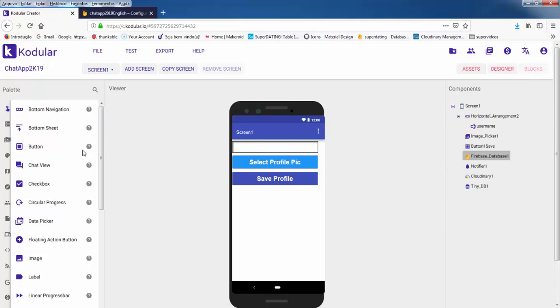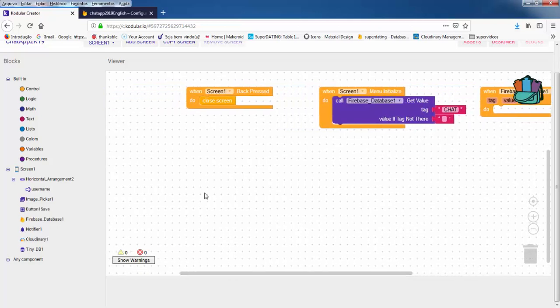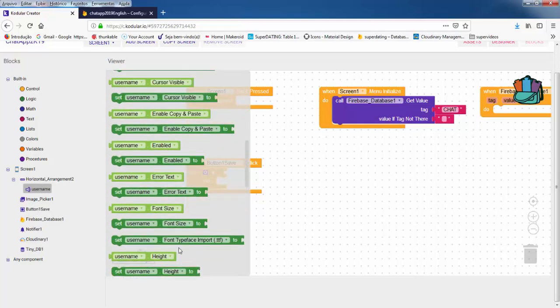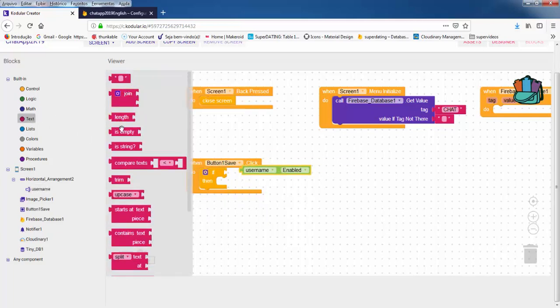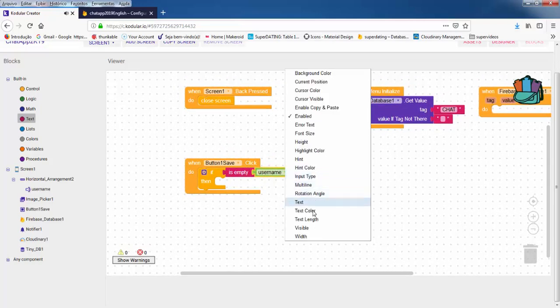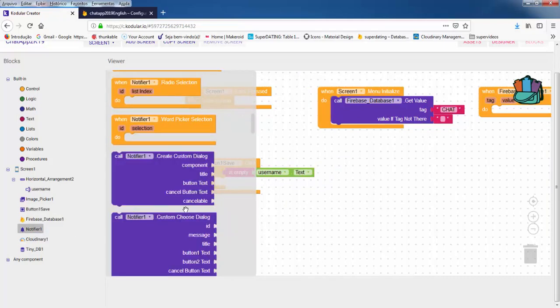In the blocks part, and the button save is clicked, we're gonna check if the username text is empty. So this one here is text. We're gonna show an alert.